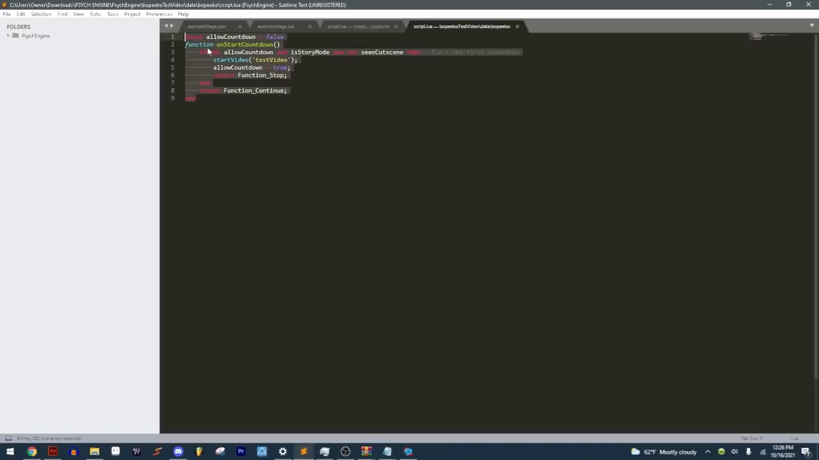So this is just basically how to do it. You're gonna have a local function called allow countdown, and you're gonna name it false. You just pretty much copy all this on start countdown. So basically, what this code is saying is on the countdown, when it starts the countdown, if allow countdown is false and it's on story mode and you haven't seen the cutscene yet, start the video cutscene, and then you can allow a countdown.